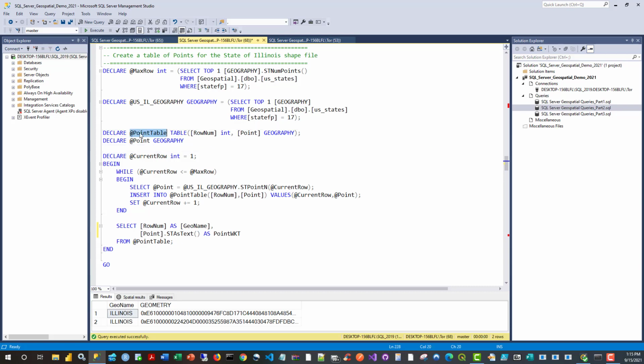Then I create a temporary table called a point table that has two fields, row num and a point, which is geography type, and the row num is just an integer. And then I create a point variable of type geography. Then I create another variable, I set it equal to 1, which is going to be the counter I'm going to be using. And then I do a begin and an end statement.